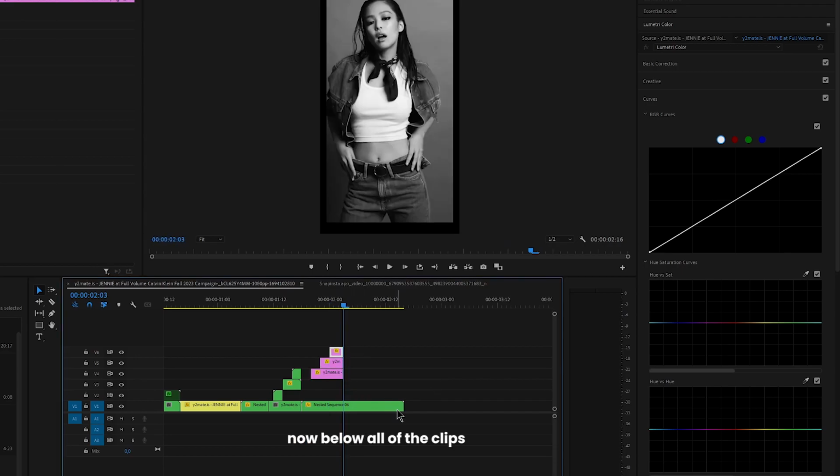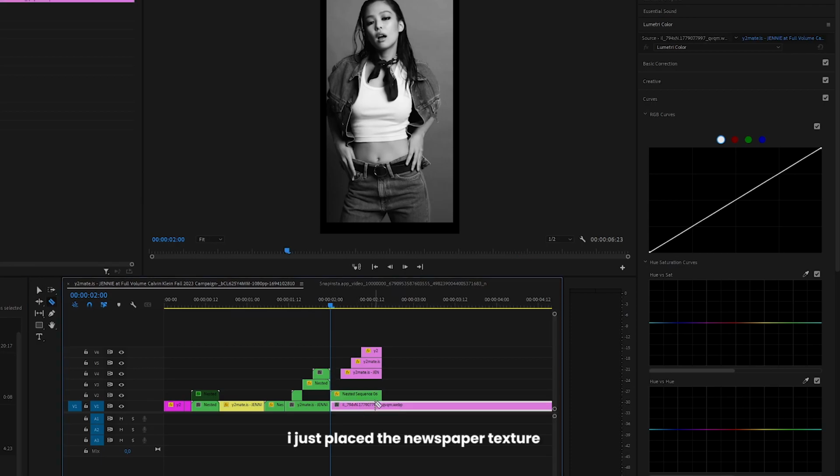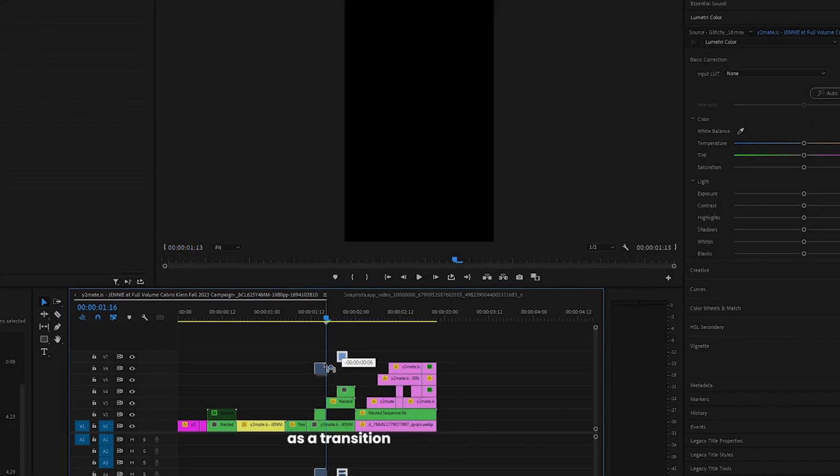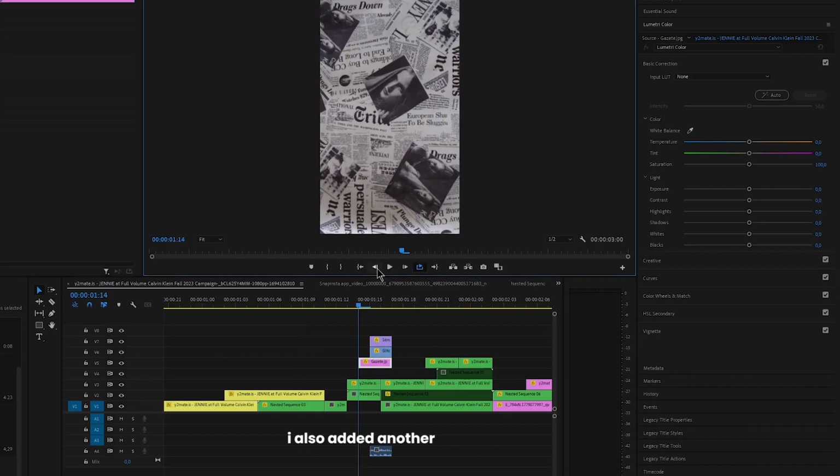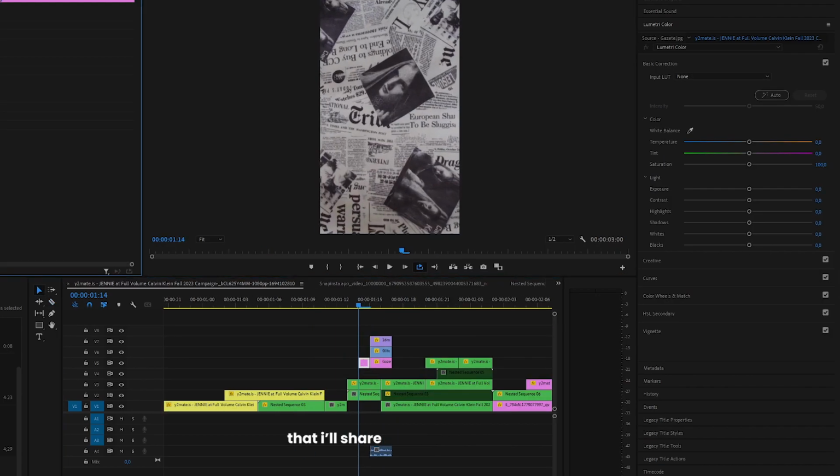Now below all of the clips that I have in here, I just placed the newspaper texture. As a transition, I added 2 overlays and set it to difference. I also added another paper texture below the overlays that I'll share.